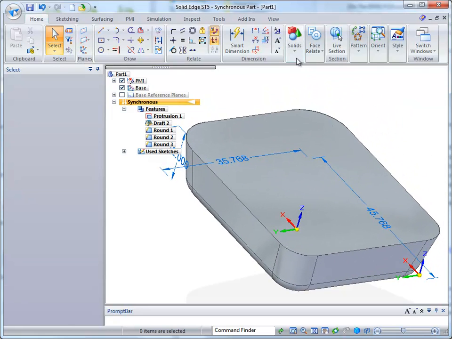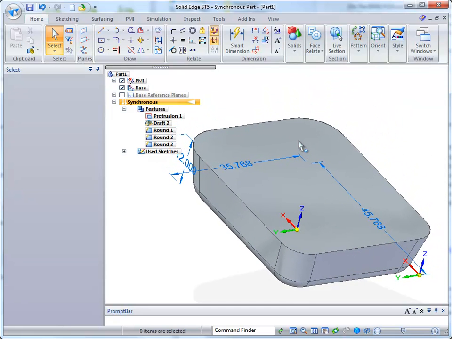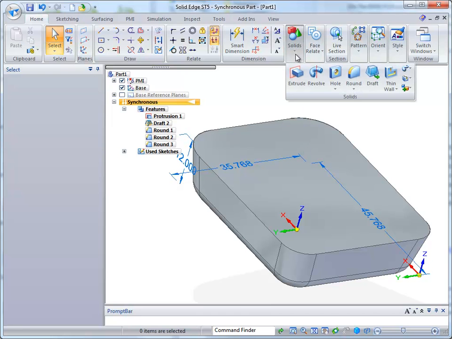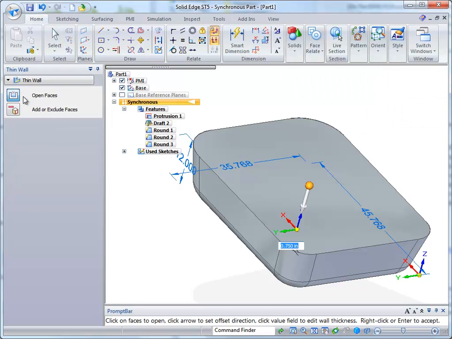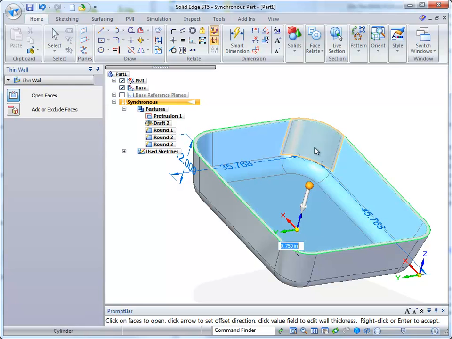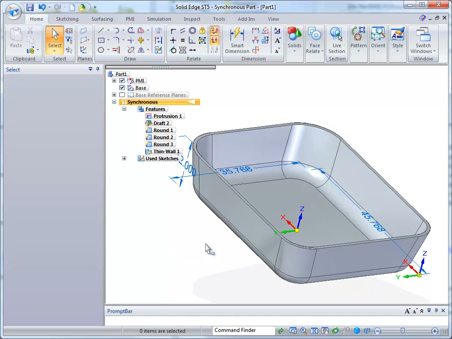Now, next thing I want to do is shell this out, and this was something I was kind of apprehensive about. So I'll click on the solids here, go to the thin wall, and open faces. It's just like SolidWorks. What face do you want to get rid of? So I just clicked on the top face, and there's a value here of 0.75, and I'm just going to accept that. Now I'm going to later need to come back and make a change to it.